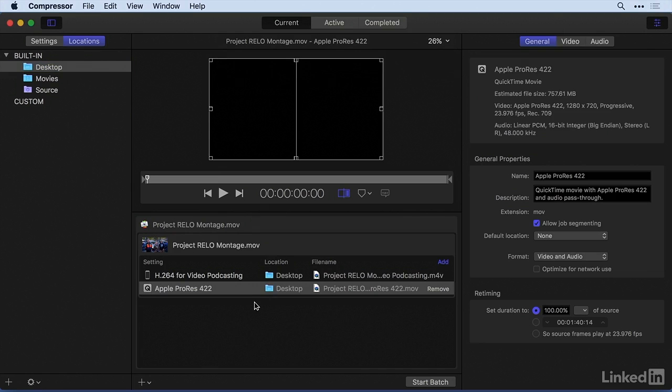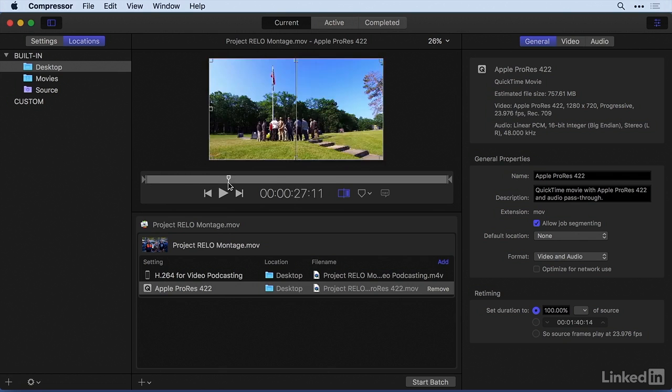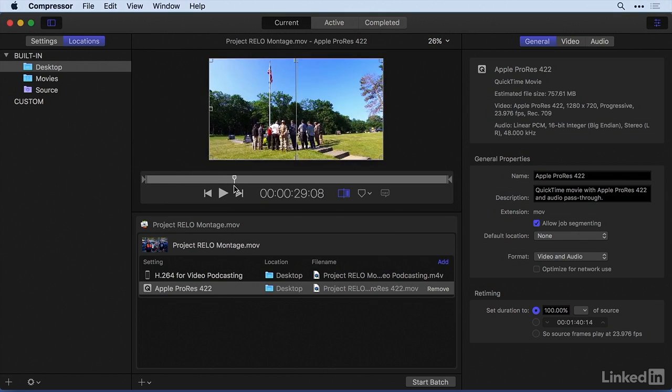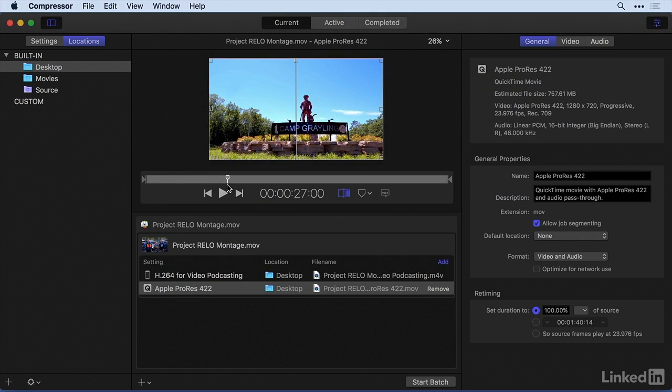Also notice that when I add a file and a setting, I can use the viewer to see the visual output. I'm just going to bring it to the middle here, okay? And then what we have here is sort of a before and after. So this is the original file, and this is the file once it's been compressed. Not really a huge difference on this one, but let's go to the video podcasting file.